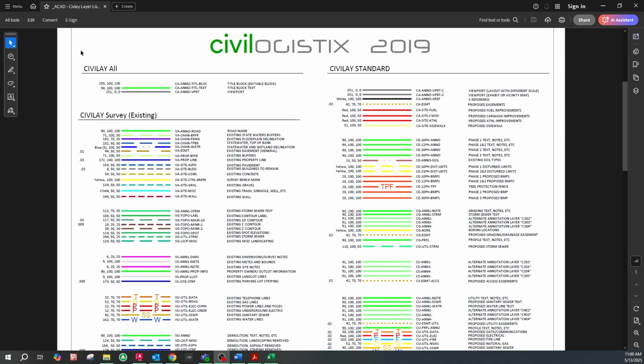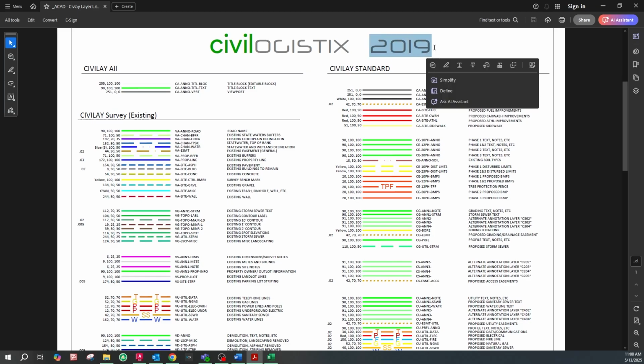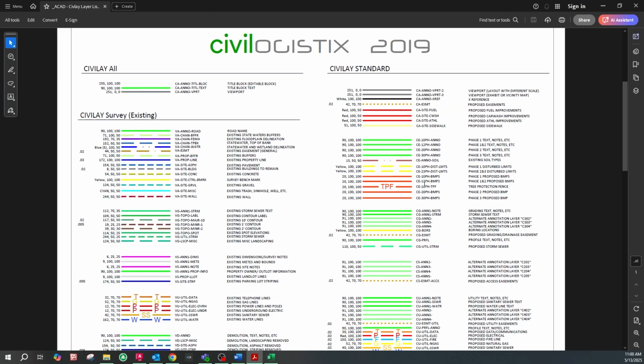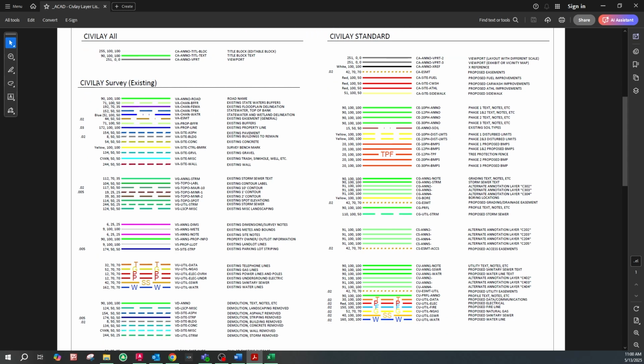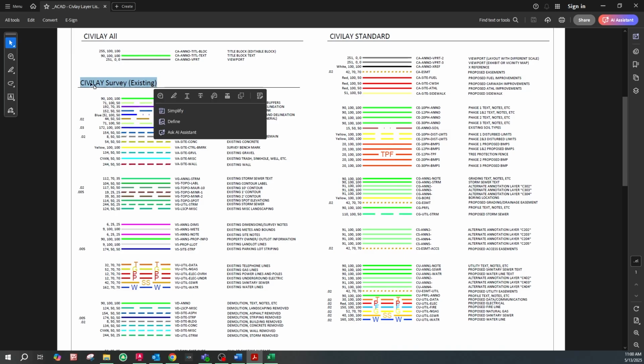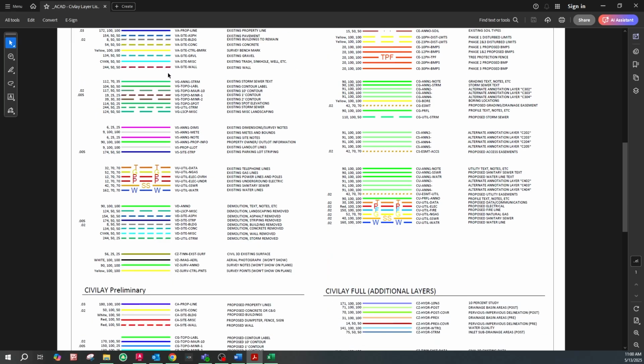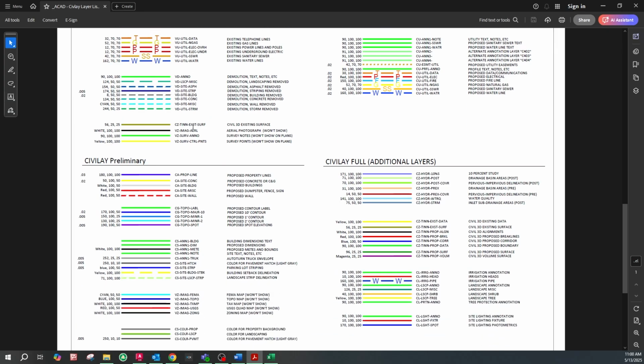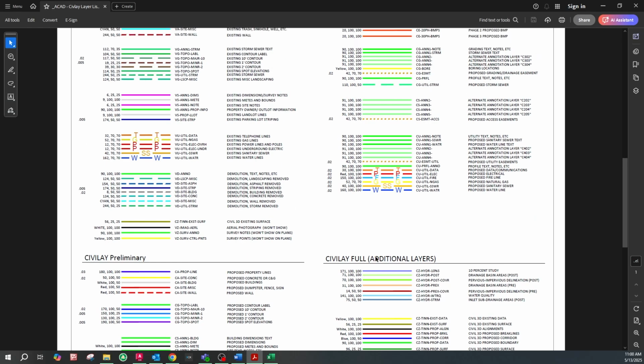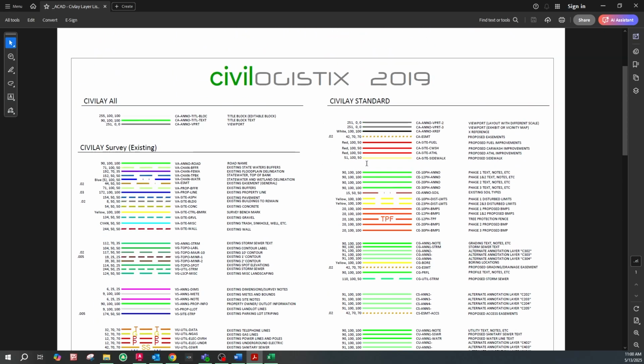So here on our layer sheet, which has not been updated in quite some time because we haven't had any need to update it because it works great, we have all of our layers that are going to come in if you run the civlay command. So if you run the civlay survey command, which is civlay and then V, it's going to import all of these layers under this tab here. Civlay preliminary, full, standard, and all will import all the layers underneath them respectively.